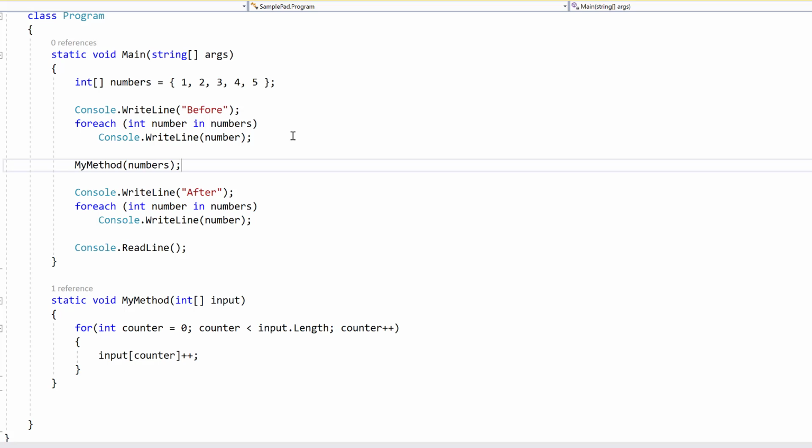Alright. We're going to walk through the code and then we're going to see what happens. So here we declared an integer array called numbers. 5 elements, 1, 2, 3, 4, and 5 are the values. The 0th index is 1, the first index is 2, 3, 4, and so on. We're going to write all those values to the screen. We're going to put before there. We're then going to run my method.